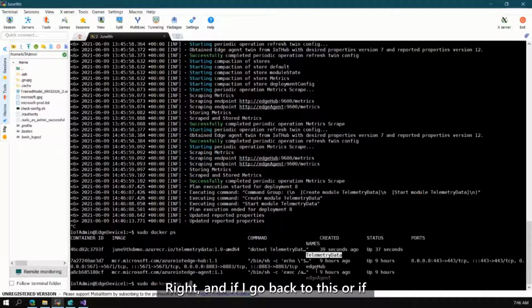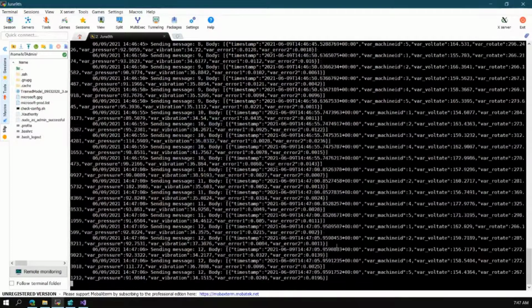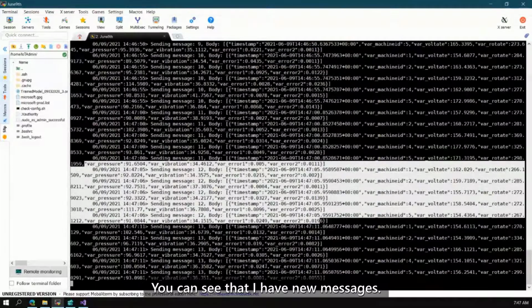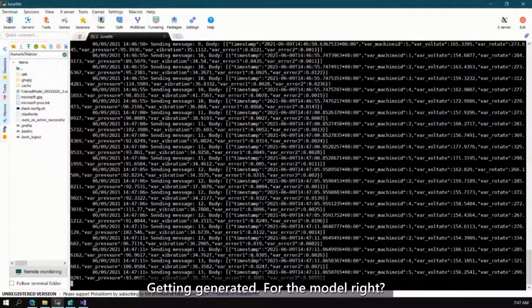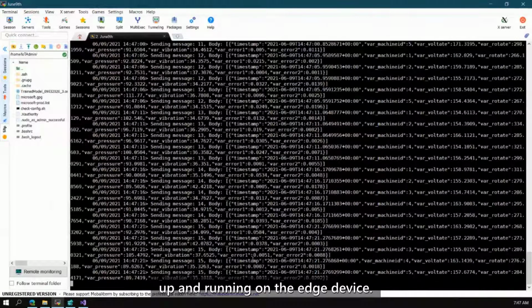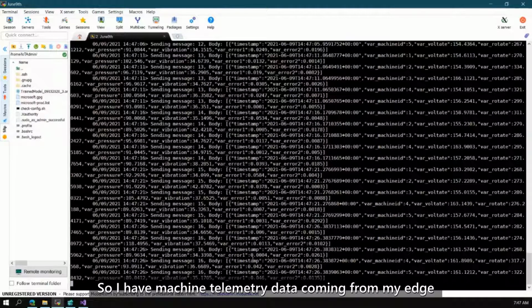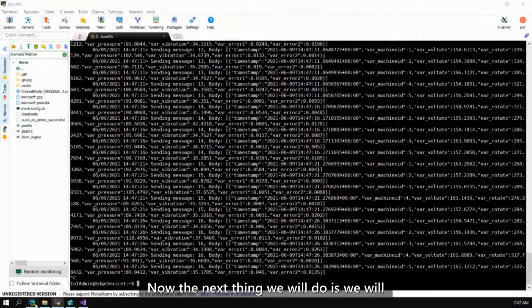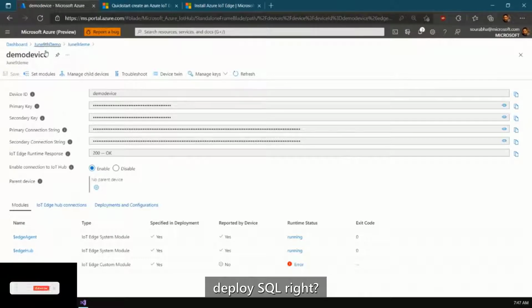And if I look at the logs for this module, you can see that I have new messages getting generated for the module, right? So at this point, I have my data generator module up and running on the edge device. So I have machine telemetry data coming to my edge device. Now, the next thing we will do is deploy SQL, right?